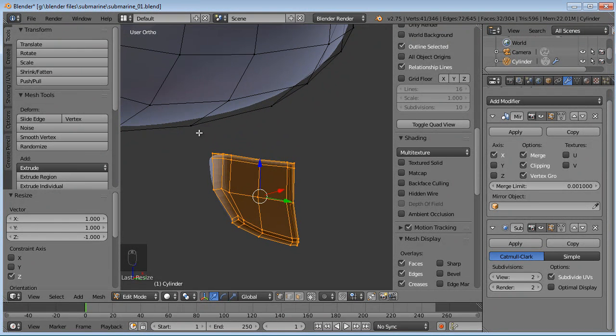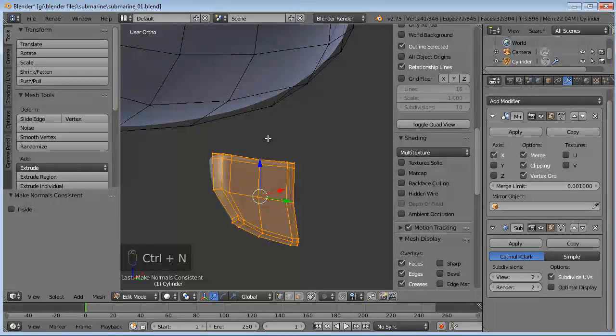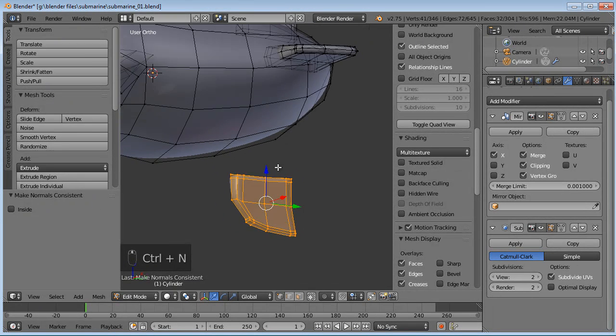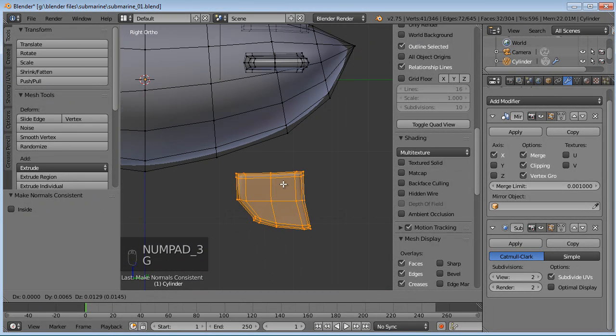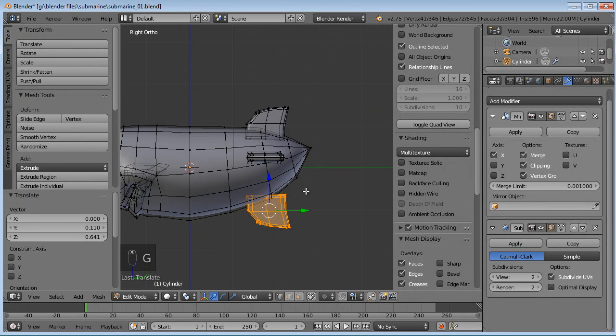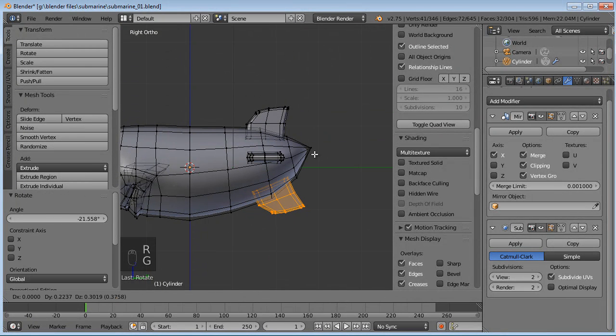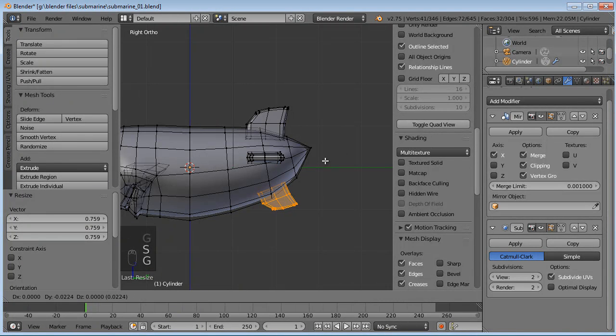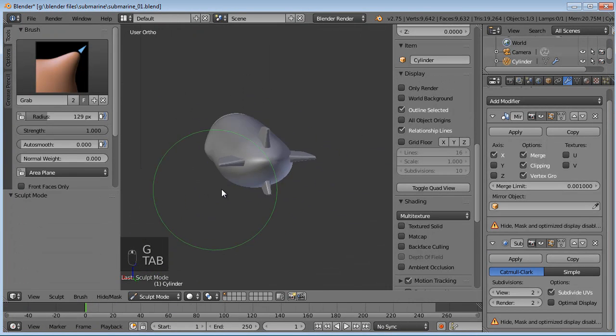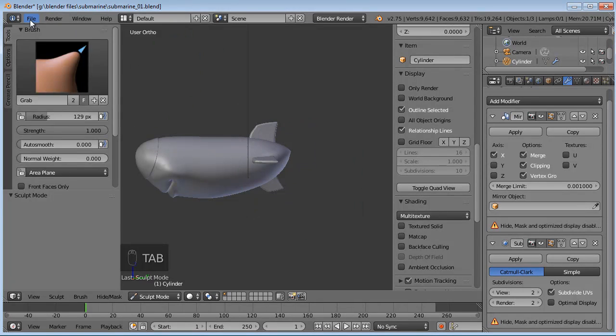So the way to fix that, it's real easy. Hit Control N, and it just makes the normals consistent. It flips them inside out. The ones that are the wrong way, it flips them to the right way. So let's just move this up here. It's about in the same spot. Scale it down a little bit. And there we go. All right, go ahead and save this.